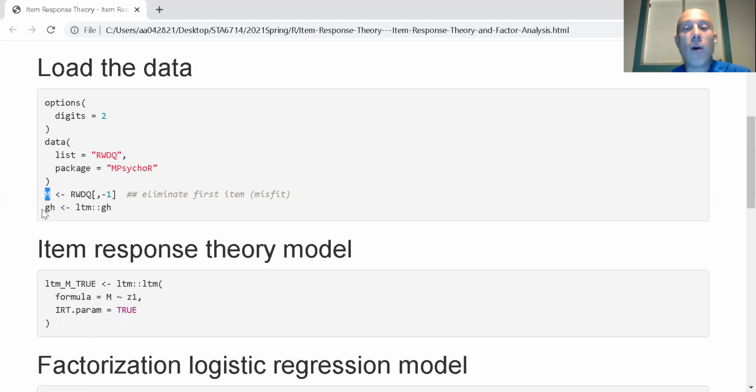Now, something about the ltm package: I'm going to use its functions with double colon notation, like ltm double colon. Why do I do this? I don't want to load the entire package, I just want the parts of the package that I want to use. I do this to prevent package confusion. Remember, when you're working in R, different packages can use the same name for different functions. So if I'm calling a function and I've got a whole bunch of packages loaded, I can get confusion about which version of that function name I'm using.